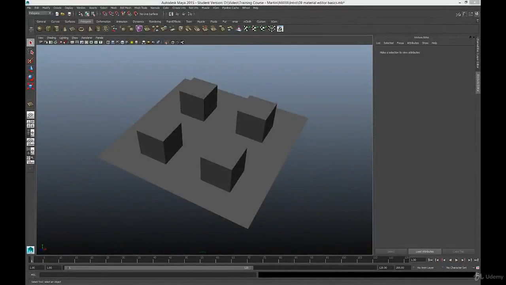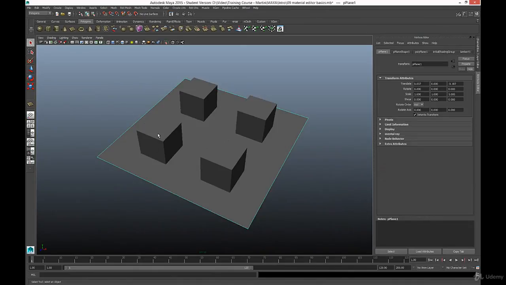In this lesson, we're going to look at how we can create materials and assign those materials to the objects inside of our scene. So right now, we have 5 little objects, some blocks, and a plane inside the scene. You can open up the file that comes with the training, or you can go ahead and just create a couple of objects in the scene to work with.